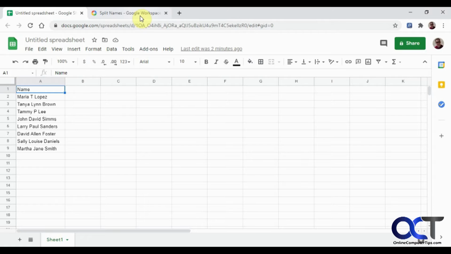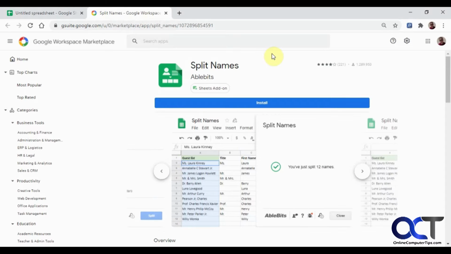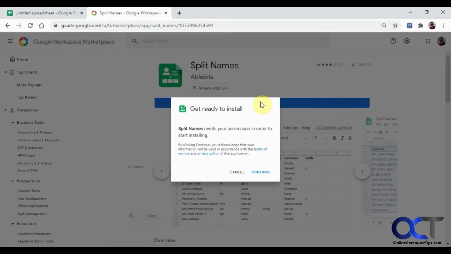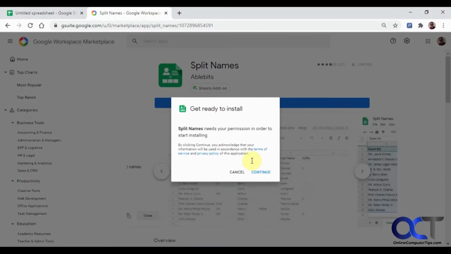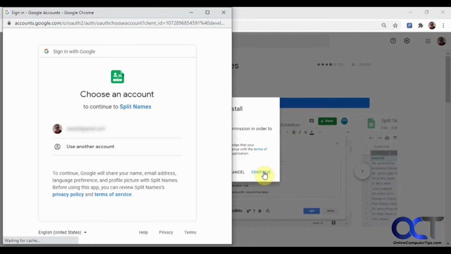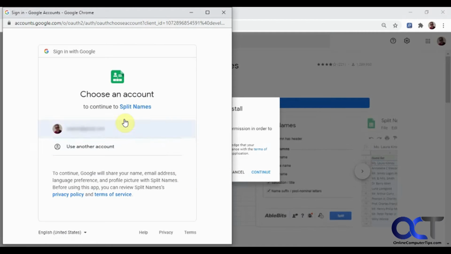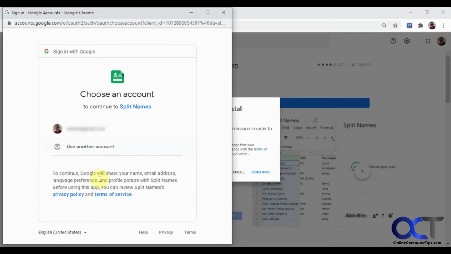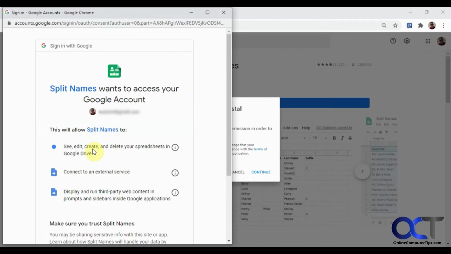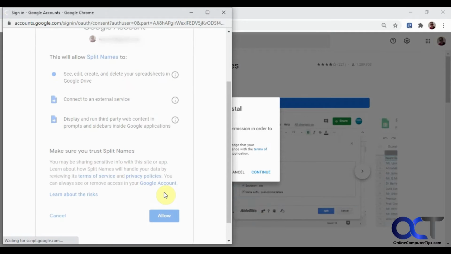Okay, so what you want to do is install the add-on with the same user as you plan on using it with. That's in case you have more than one Google account. So we're going to click on install. It says it needs permission in order to start installing. Click continue. It's going to ask you what account you want to use to install it with. So if you have more than one, you could click this. Otherwise, we'll go with the one we're using it with. And it's going to say what it needs to do permission-wise, and then just click on Allow.